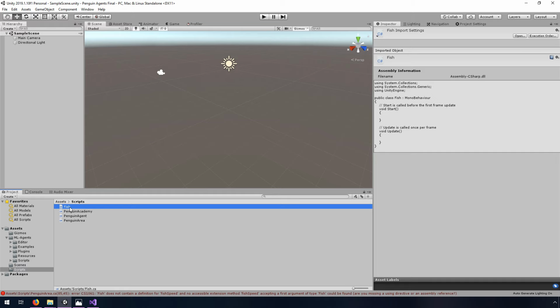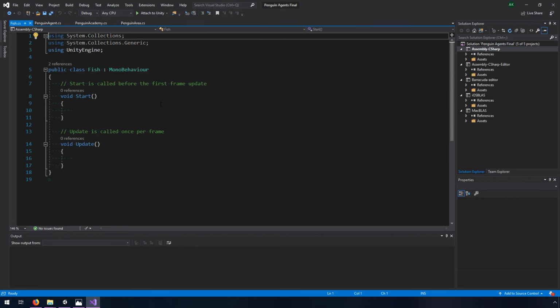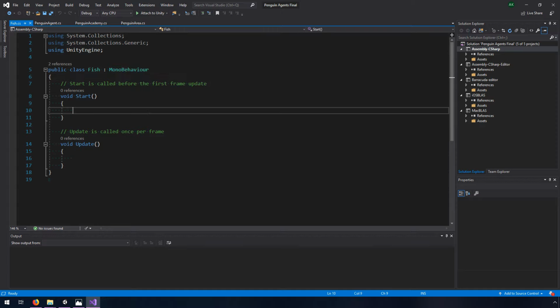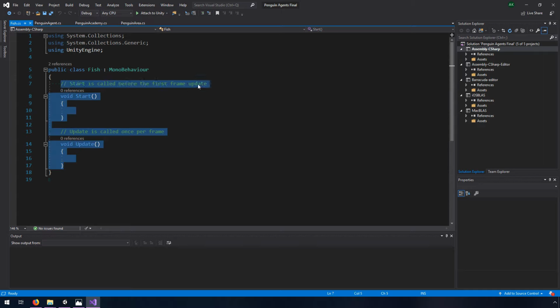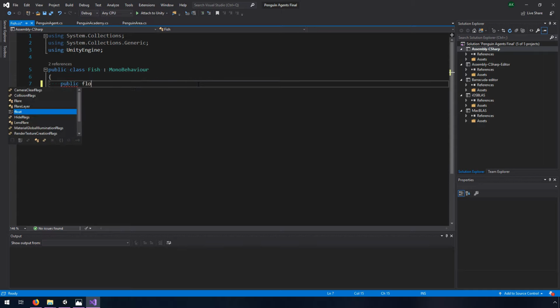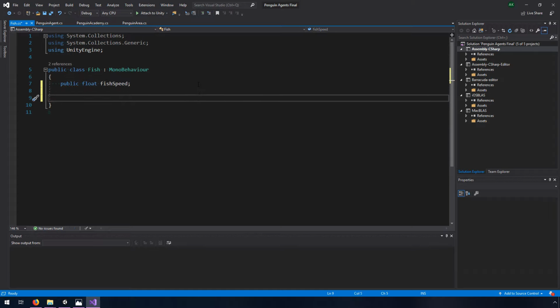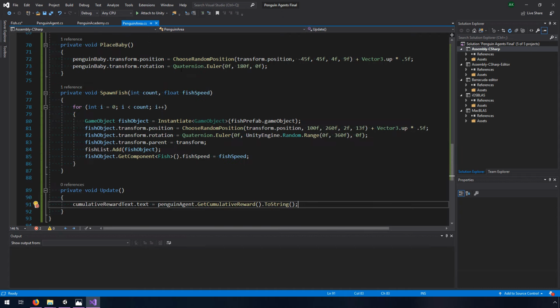Let's keep going. So in Fish.cs, we don't even need to import ML-Agents because we're not using it. We're going to keep it as a MonoBehaviour. And we're going to delete this, and we're going to say public float fishSpeed, and then we're going to say private float randomizedSpeed equals 0f. So just to point out the difference between these two. So fishSpeed is going to be set by the parameters. Okay, so that's why we set in the PenguinArea toward the bottom, we set this fish speed.